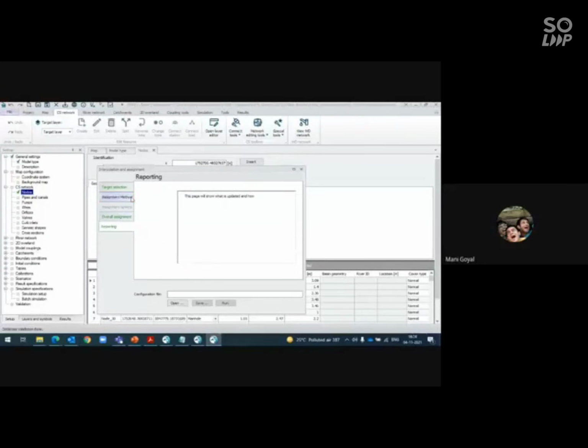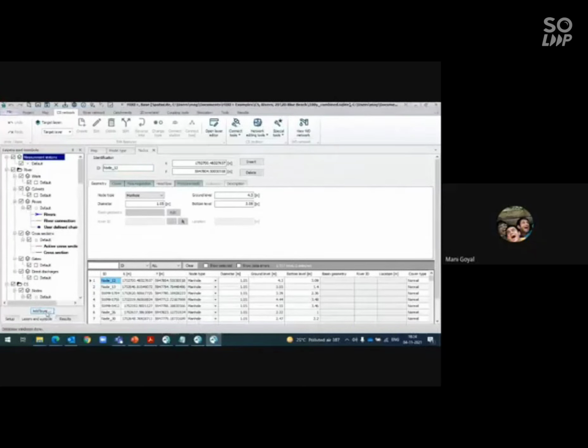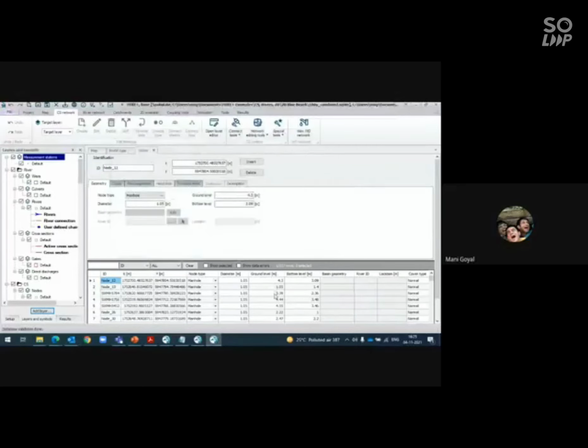Once you run this, it will interpolate the ground level with respect to the DEM. So first you need to add your DEM. For adding your DEM, there is an option of add layer in layers and symbology. And if you say add, what kind of layer you want to add: raster layer, DFS2, under this also the option of GeoTIFF, yes. So once you add your DEM, you can simply calculate the ground level.